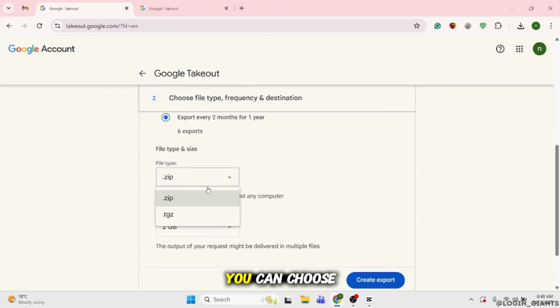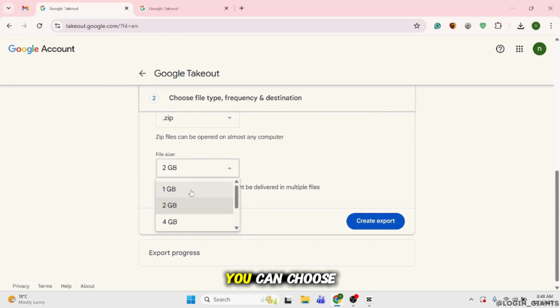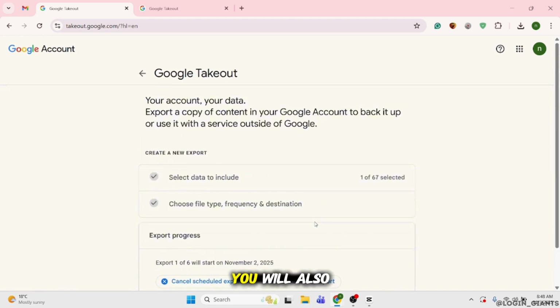So file format, you can choose it. I'm gonna go with zip. And file size, you can choose it as well. And select create export. And once done, you will also get an email. And from there, you can download a full backup of your Gmail.